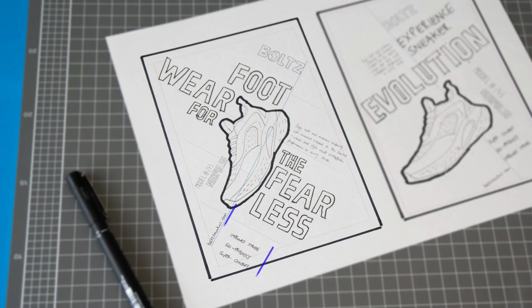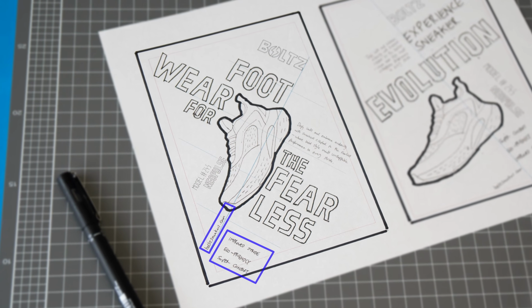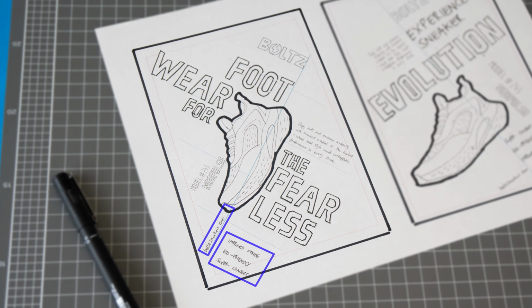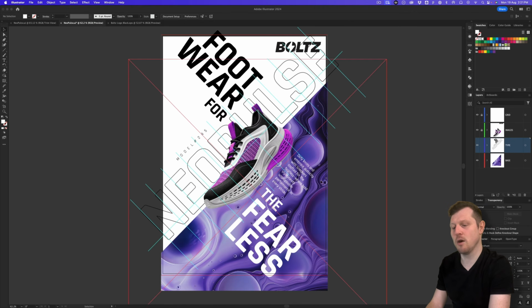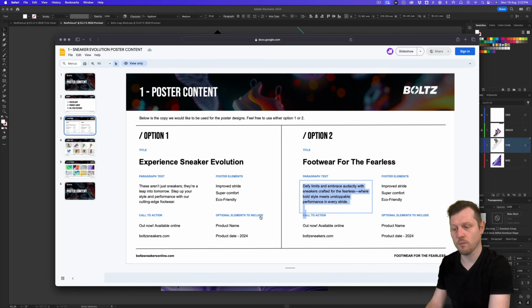Now looking back at my sketch, we can see that in the bottom left I have some additional type elements and the web address. So let's get these in. So now I have my paragraph type box. I can just come, select this, press and hold Alt, click and drag and quickly duplicate this down. Back into the contents deck on page 3, I'll select the footer elements content on option 2.